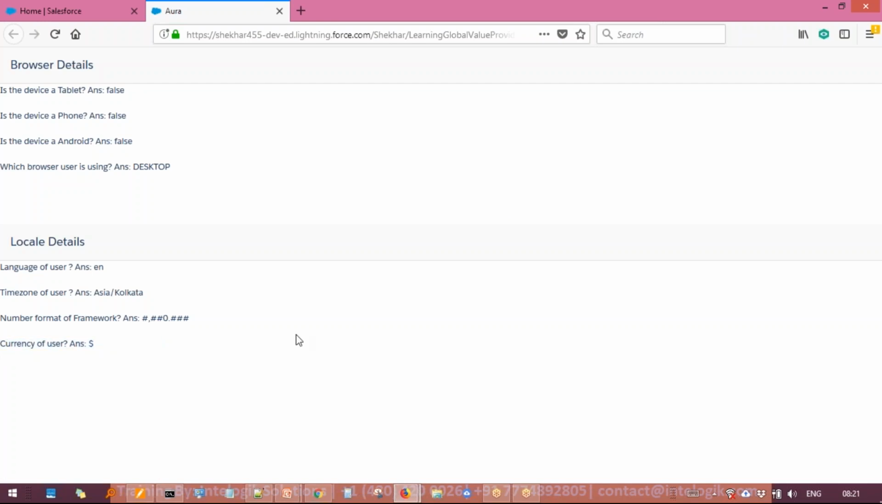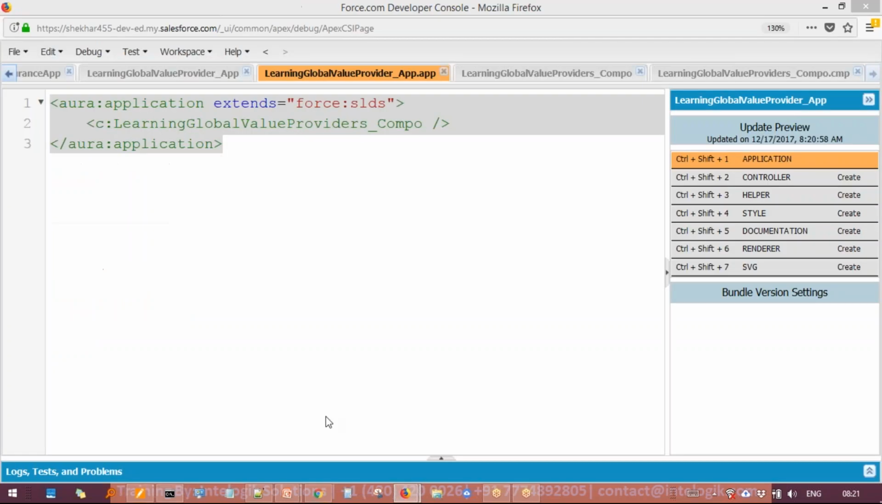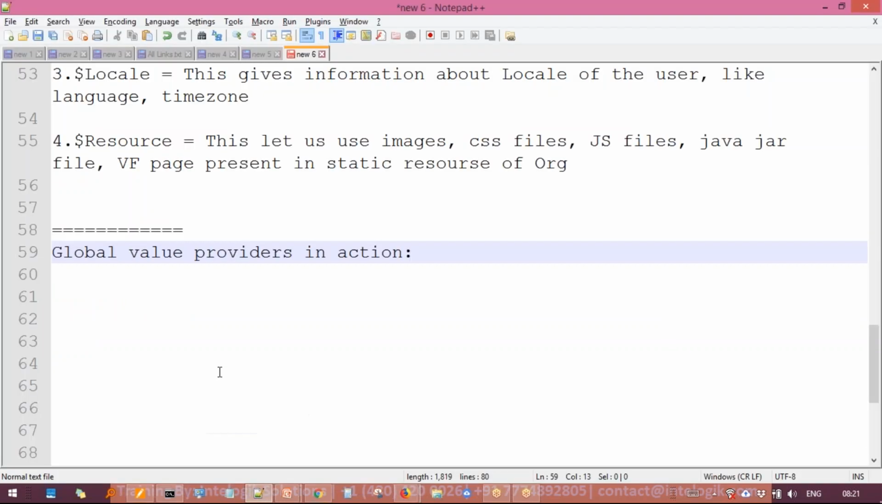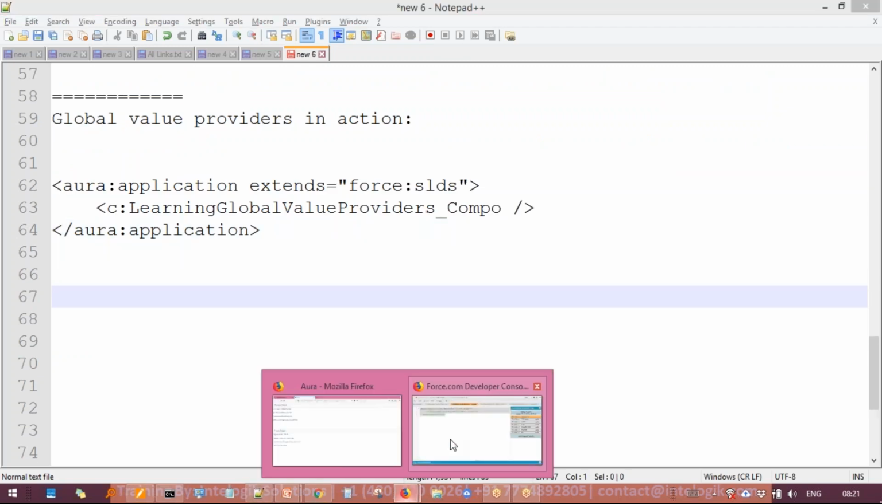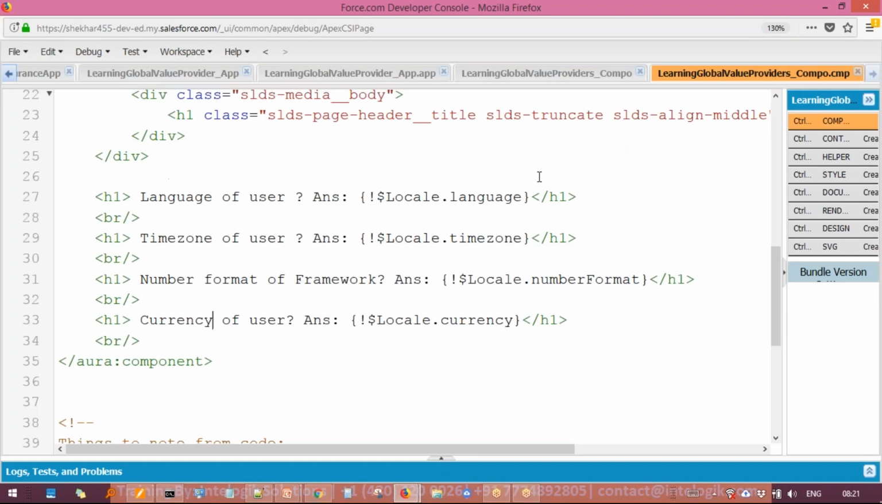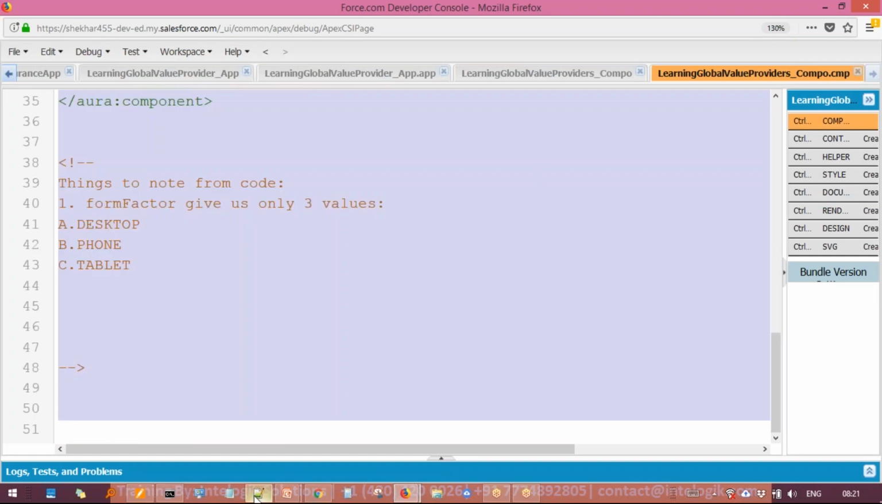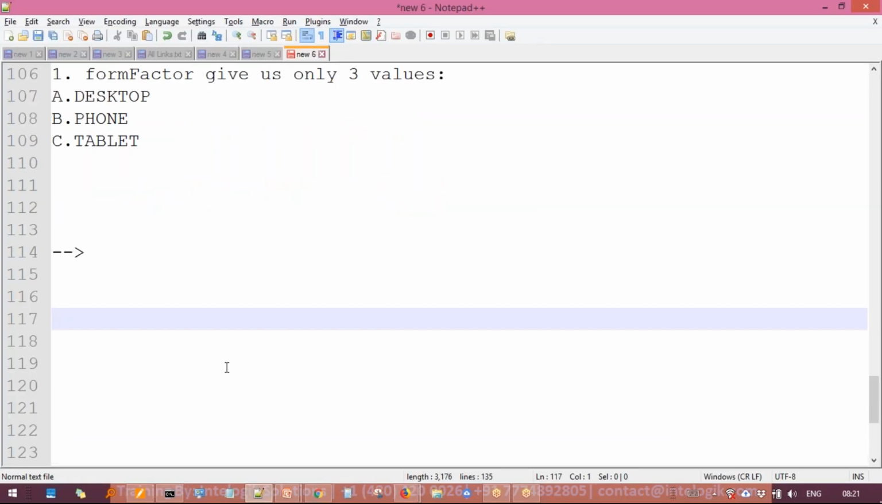So this way, these global value providers are very useful for us. Time to time they can give you lots of useful information and necessary actions you can take in your Salesforce environment. Okay, now let me copy this code and paste it in the notes which I'm going to send you. Here I'm going to paste the application, then go to the component, copy the component and come here, and that's it.